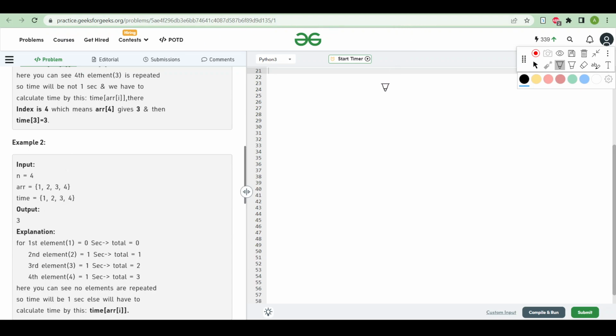Let's check one more complicated example. Let's say the ARR array is 6 6 1 8 1 1 3 1, and the time array for this is 8 4 1 5 2 8 9 3.